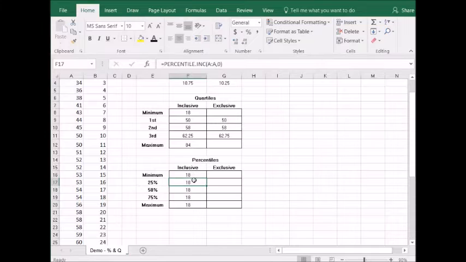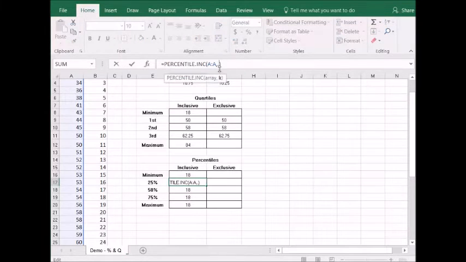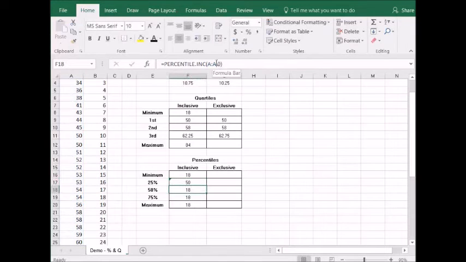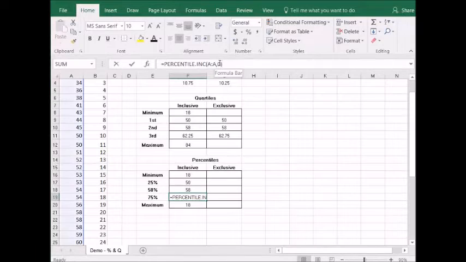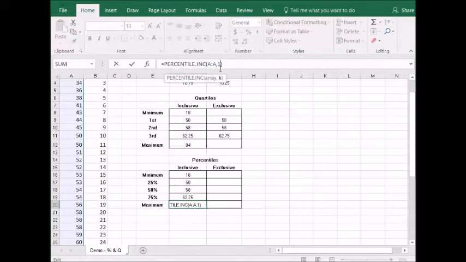So I've copied this down. Now I can change this to 0.25 for the 25th percentile, 0.50 for the 50th percentile, and 0.75. Or I can use 75%, and either way is fine with Excel. And then for the final one, on the maximum, I put a 1 to indicate 100%.